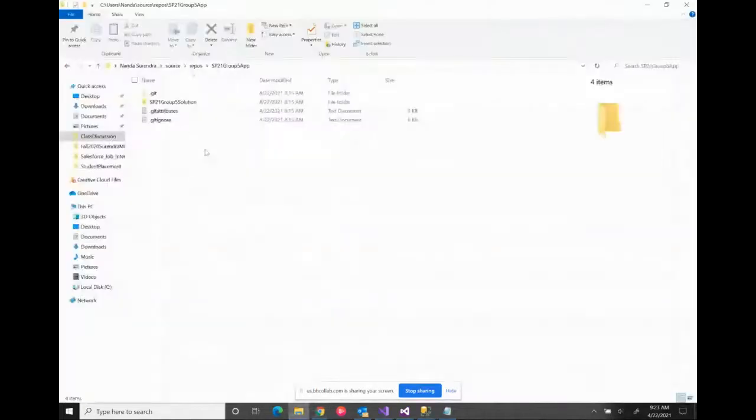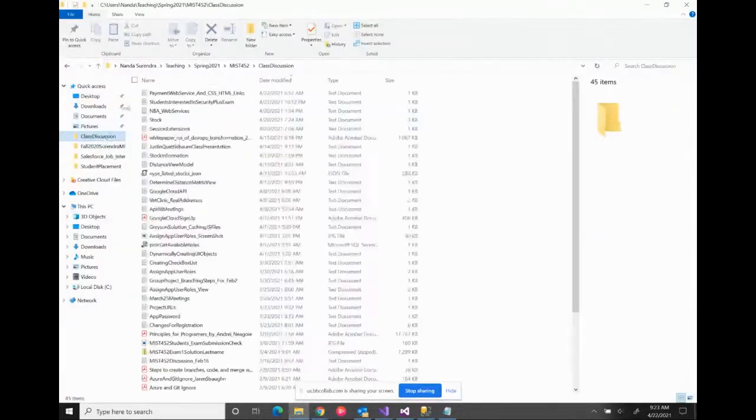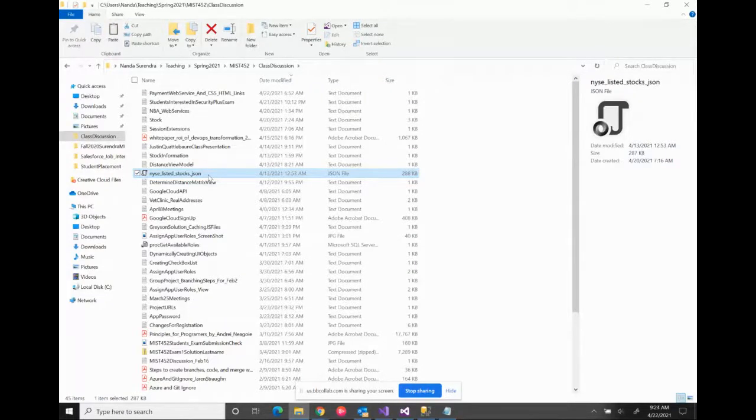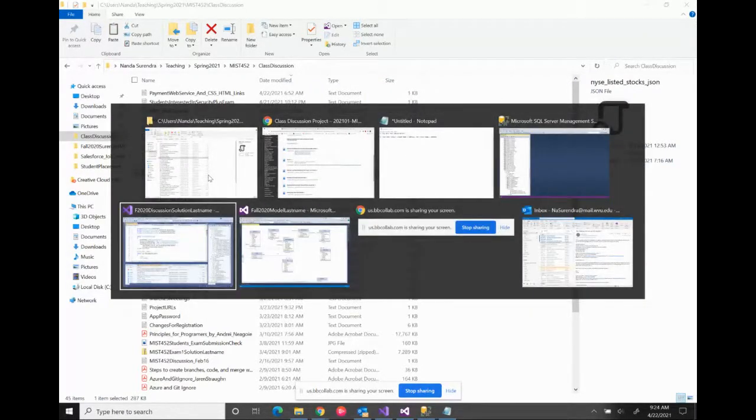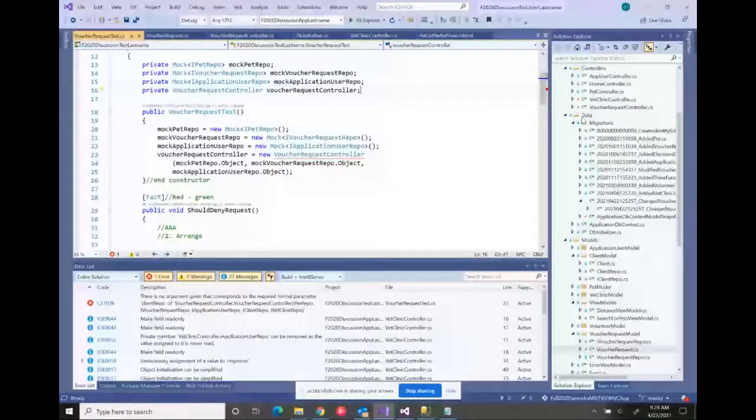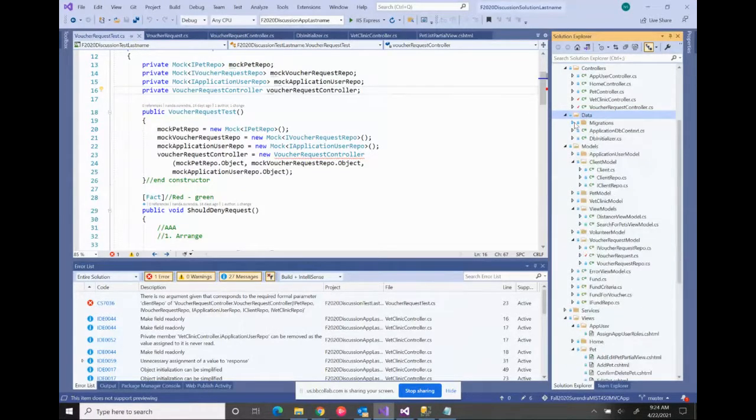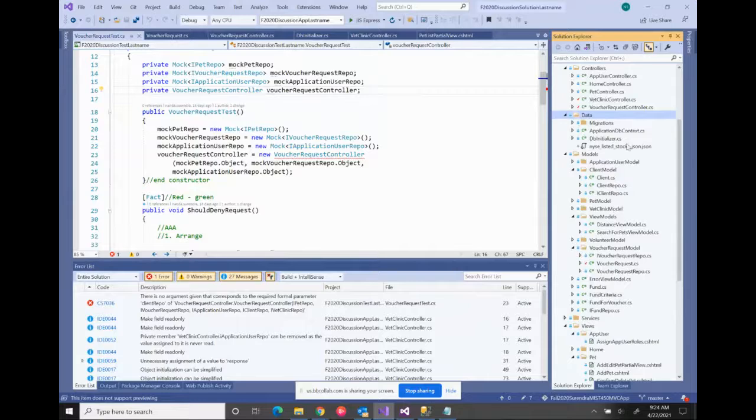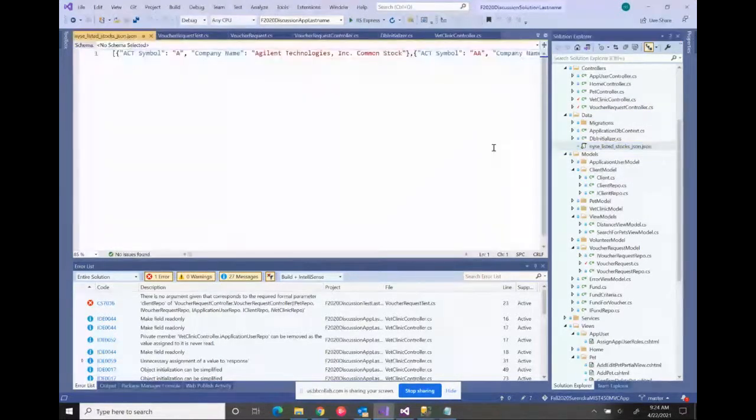After you do that, this is the JSON file. I'm going to copy this, Control C, come into my application, and put it under this data folder. This is the JSON data.